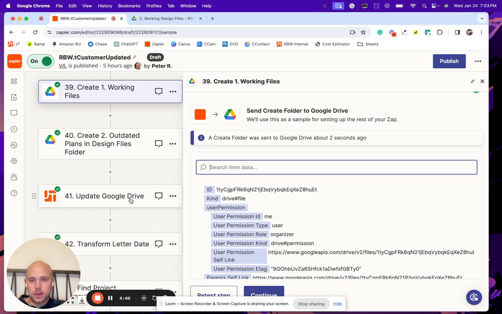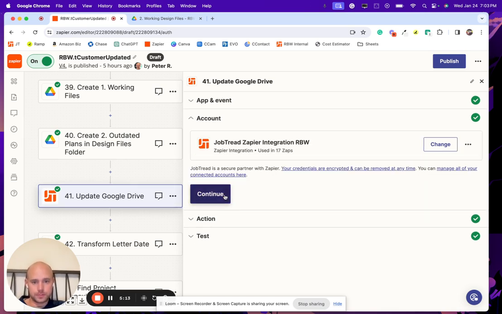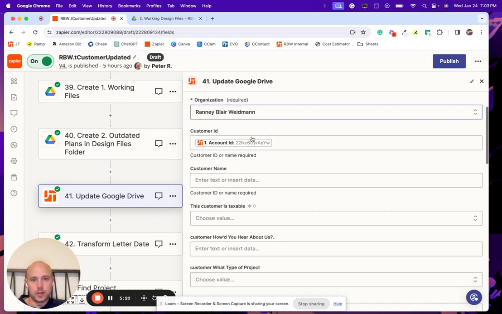The end of this whole Zap piece right here is actually putting the Google Drive link back into the client's account. It could be on their customer record or it could be in the job record. For me, I originate the documents while they're a customer, and then once it becomes a job, I copy the link into their job. So it's duplicated. I have two ways to get to their Google folder. So when I go down to the action, now we're in a JobTread action, and you want to select your organization.